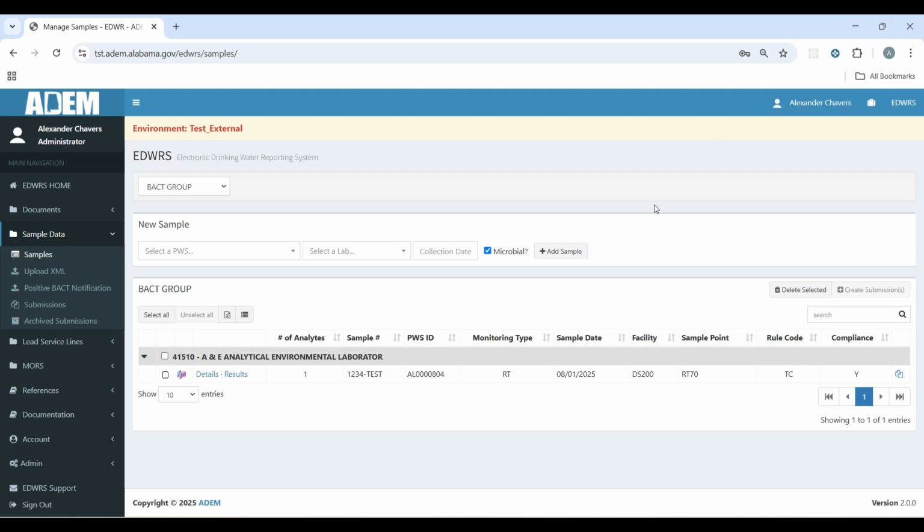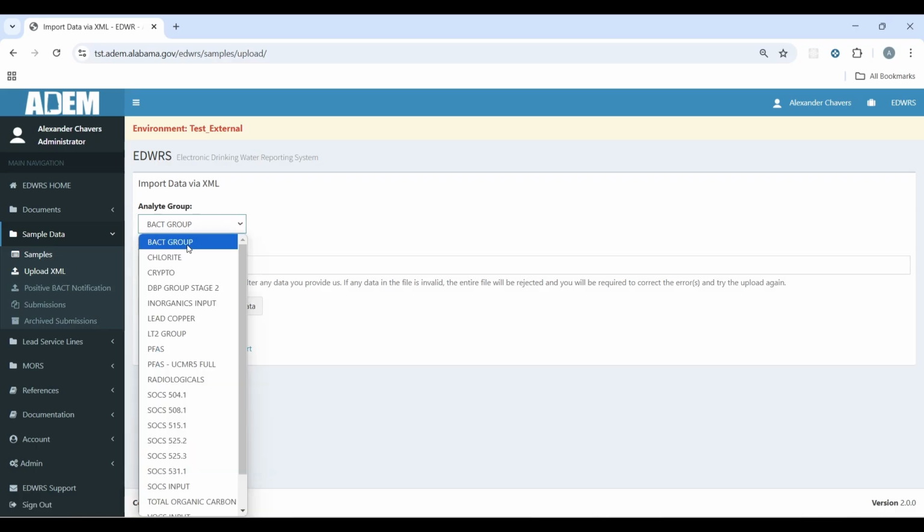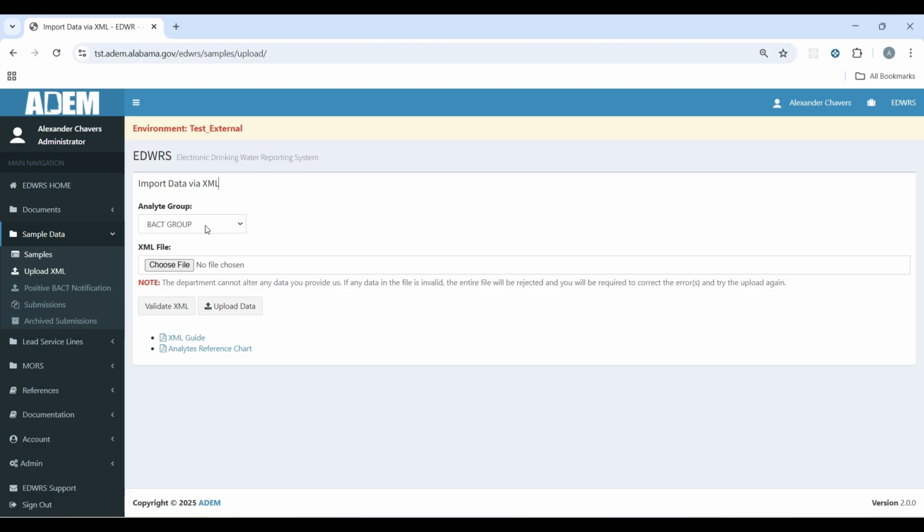Now let's look at the other options that are available under the sample submissions. The second option available is to upload an XML. This is usually a more convenient way to get sample results into EDWRS. Again, you must choose an analyte group, as you can only upload results for a single analyte group at a time. Once you've selected your analyte group and chosen your XML file, you can click Validate to get some messages about that XML or get a green success message that that XML is formed correctly. And once that's done, you can click Upload Data to add results into the system.